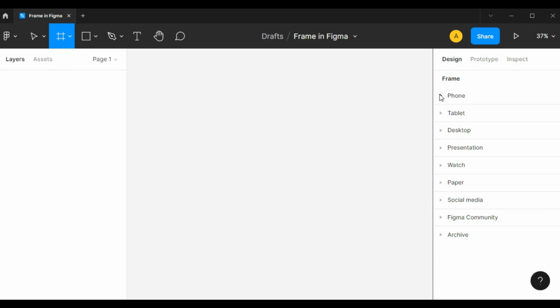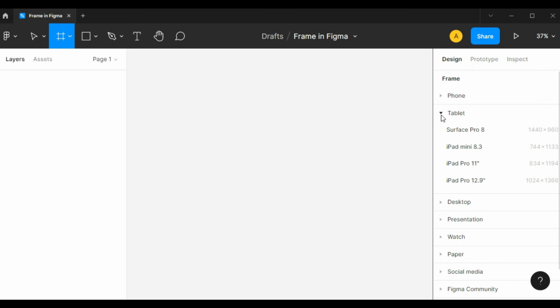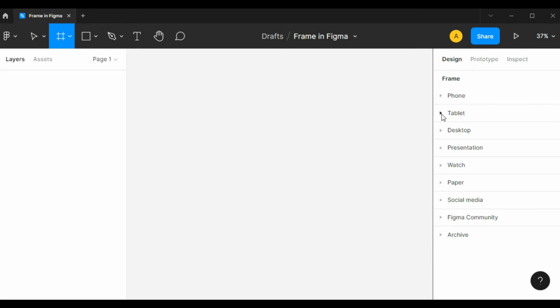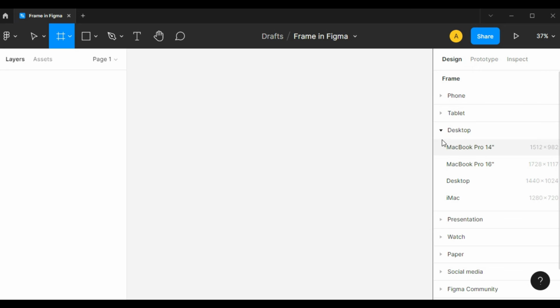Okay, and the different kinds of frames available in Figma. I will tell you, there are phone frames. There are tablet frames. You want to design for a tablet, you can choose tablet sizes, or if there is a specific requirement from the client, then you can choose that frame. There are different desktop frames. For example, if you want to design for MacBook Pro 14, 16 desktop, or iMac, then you choose from these.